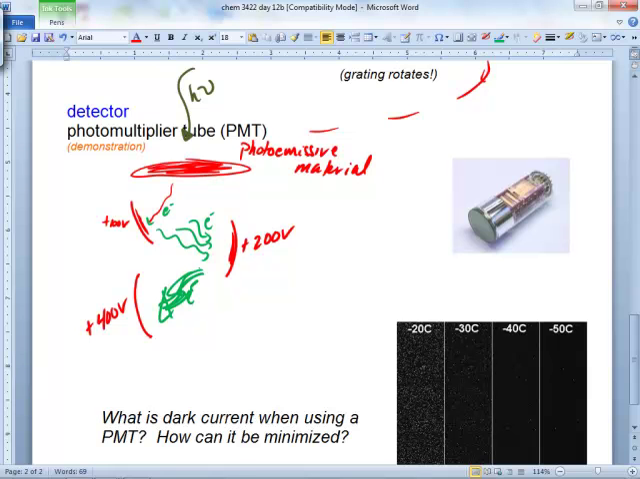All right? More and more electrons coming down. Cascading down is really the word. We're generating a cascade of electrons. So that just keeps going.